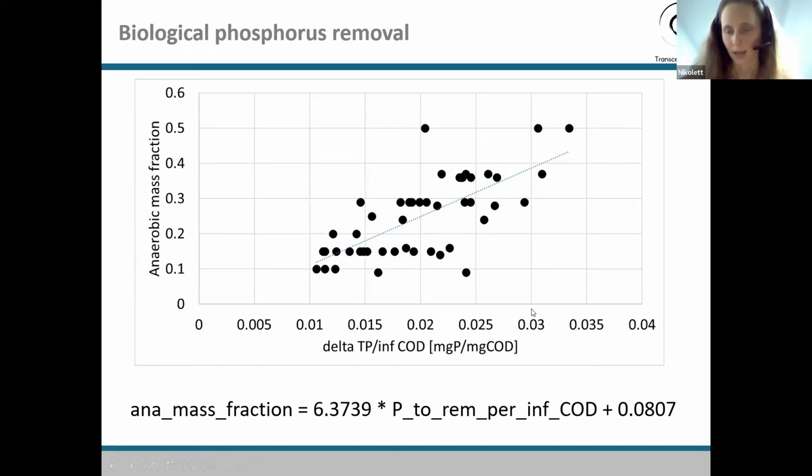So we are getting the X values of the chart, and we have just created this equation down here to get the required anaerobic mass fraction. So this is the calculation background. This will lead us to the anaerobic volume of the reactor system.